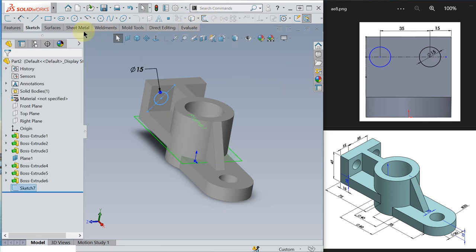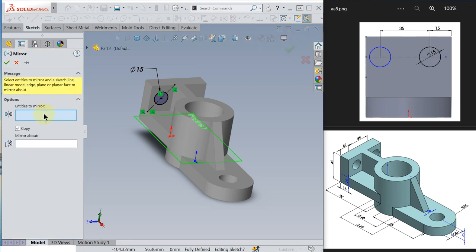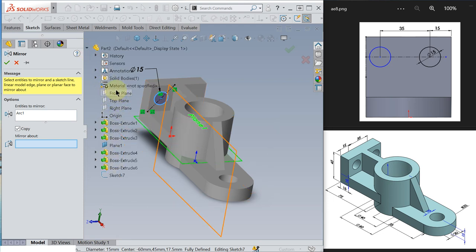I can use the mirror entity. So over here, accidentally, I get out of the sketch. I click again, edit sketch. So you can edit a feature or edit sketch. Okay, now I want to go to mirror entity. Entities to mirror, I select this circle. I'm going to mirror about the front plane and click OK.